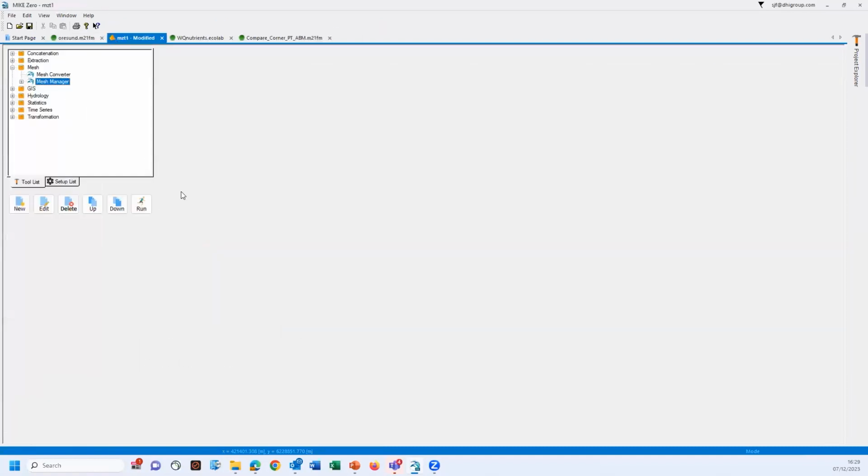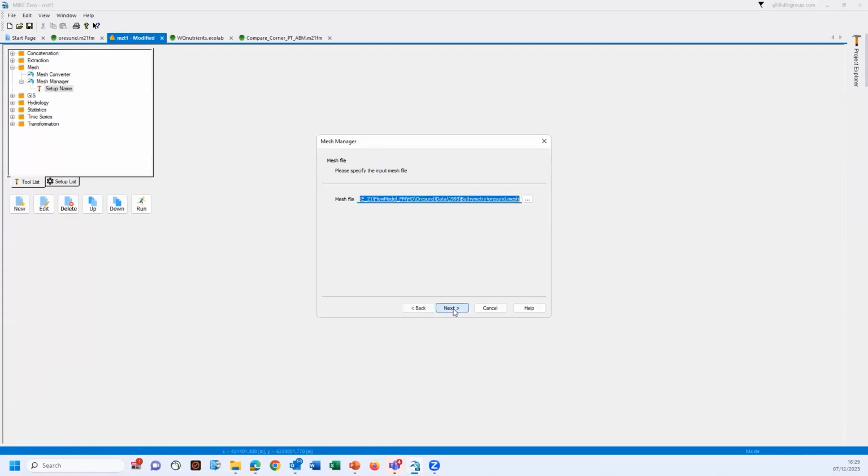The next thing is we have in the Mike Zero toolbox tools, we have reconfigured this. So we now have a mesh group, and here's the old mesh converter, and here we have a mesh manager. I will start this, and I will choose that same Urson mesh, and I won't filter it. Filtering is smoothing the bumps or smoothing the peaks. I will do a global refinement on this, but a local refinement is also possible if you have a DFSU selection file.